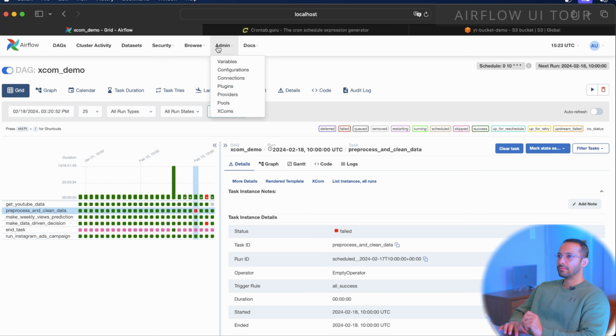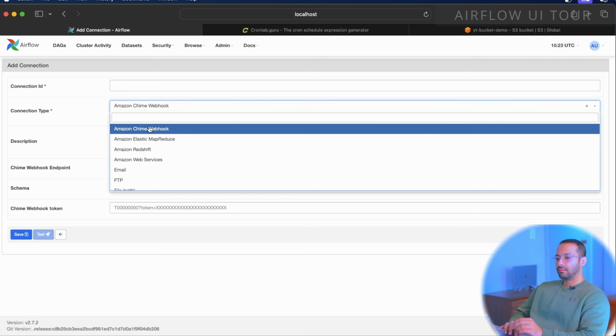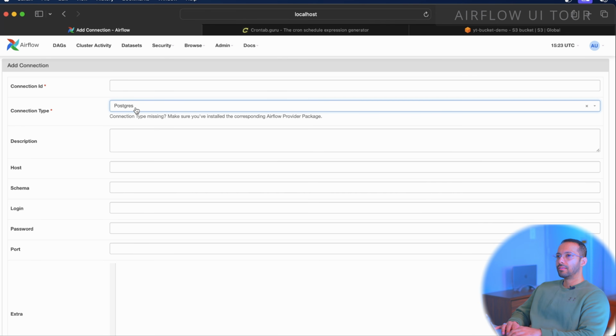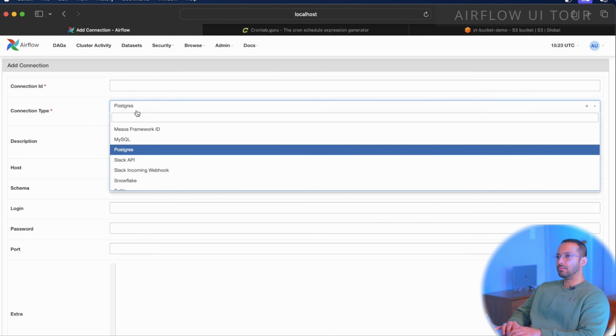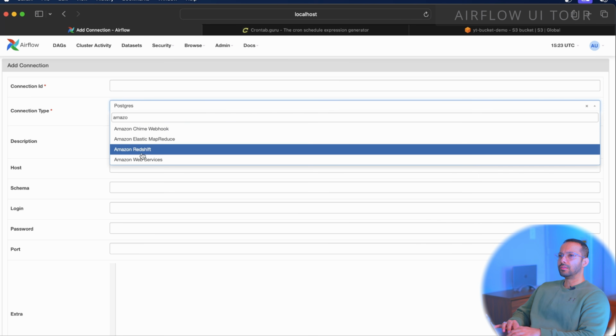So for example, let's say we want to connect to a Postgres database, then we would have to create a Postgres connection, like here. Similarly, if you want to interact with S3, like use one of the S3 operators, for example, the S3 list operator, then we would have to create an AWS connection, right? So Amazon Web Services. Yeah, from here.